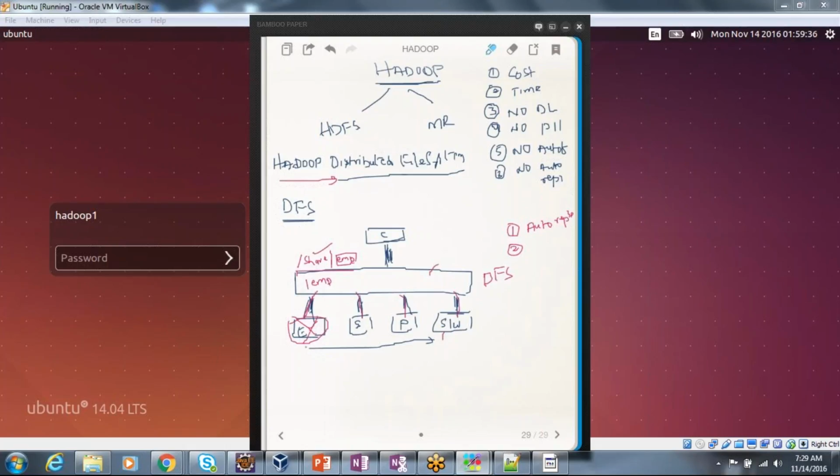So the data will be stored in a single machine. It's a sequential process, and it has to process on this machine only. These limitations lead to more time and cost, because it does not have parallel processing, data localization, or automatic replication. Because of these things, when I'm processing data using the distributed file system, it takes so much time. Understand, guys? This is how the traditional distributed file system works.